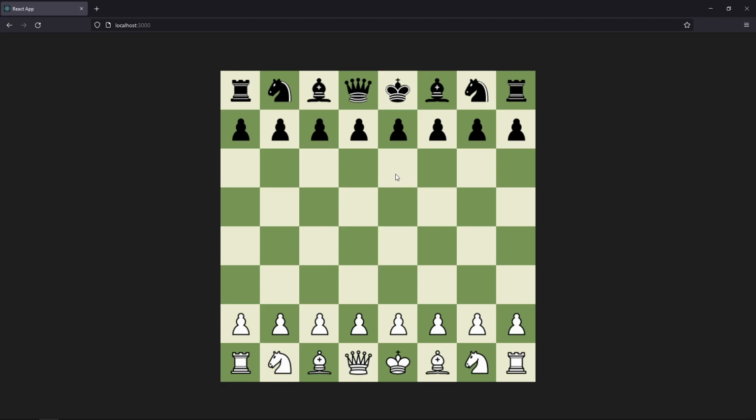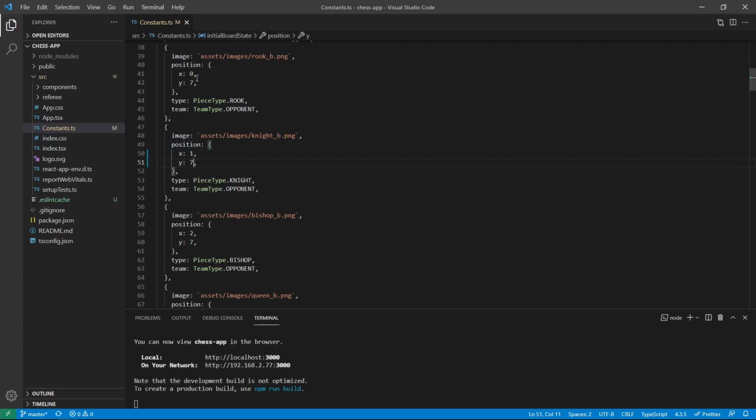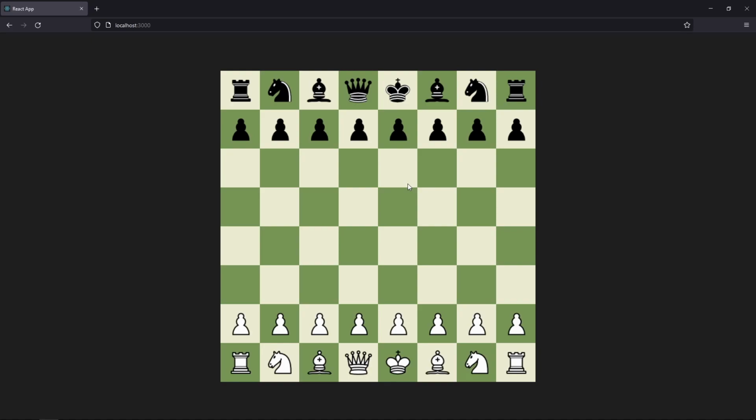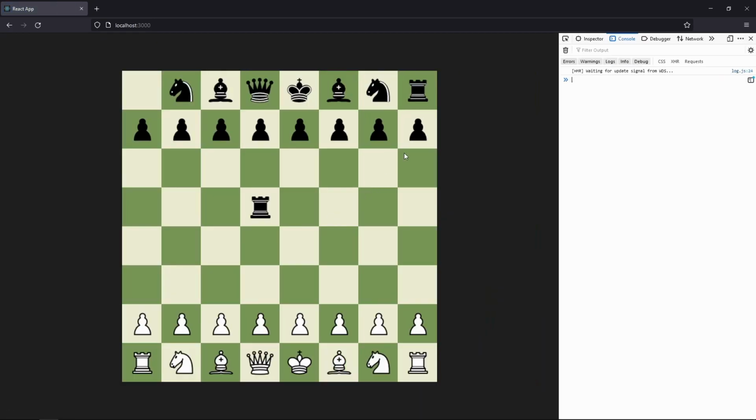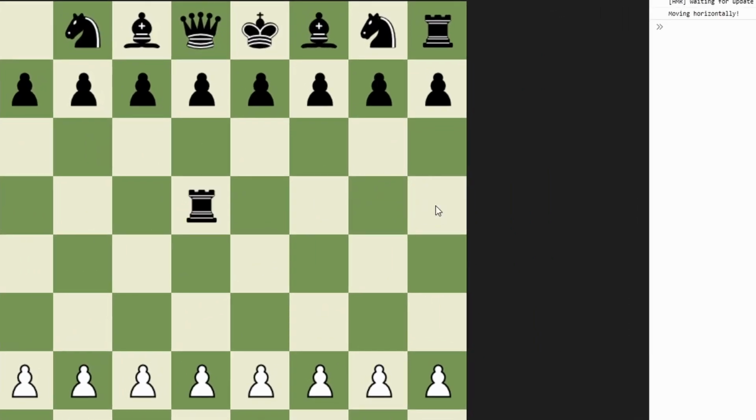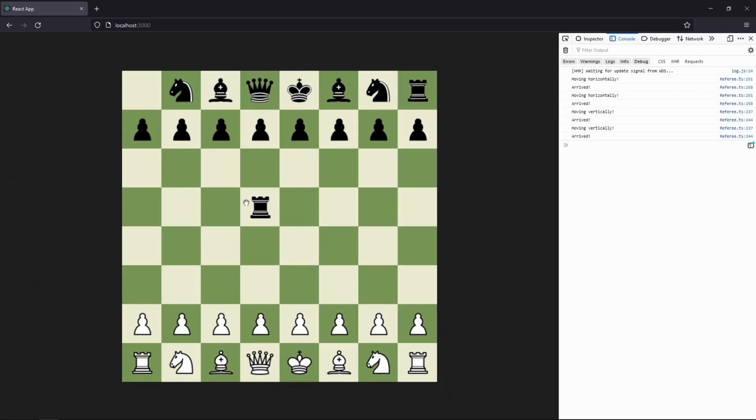So now we are going to put a rook in the middle. So let's put this rook on the upper left corner right here. It should be 0, 1, 2, 3, 0, 1, 2, 3, 4. So that's 3, 4. Save it up, refresh the page, and the rook is in the correct position. Let's get our logging ready, and right now we should see our moving horizontally, vertically, and vertically. Nice. So why do we want to move the rook in the middle?